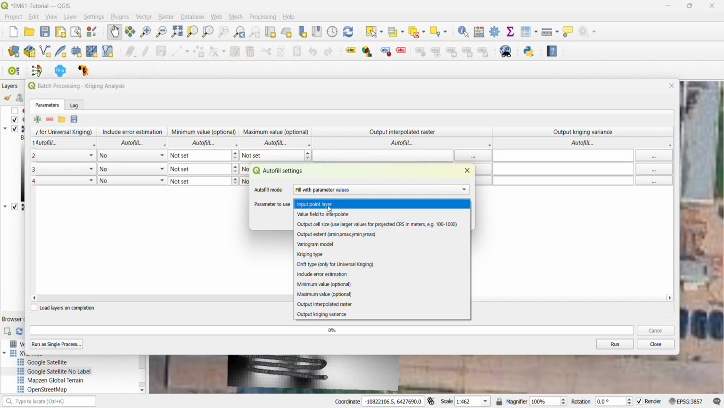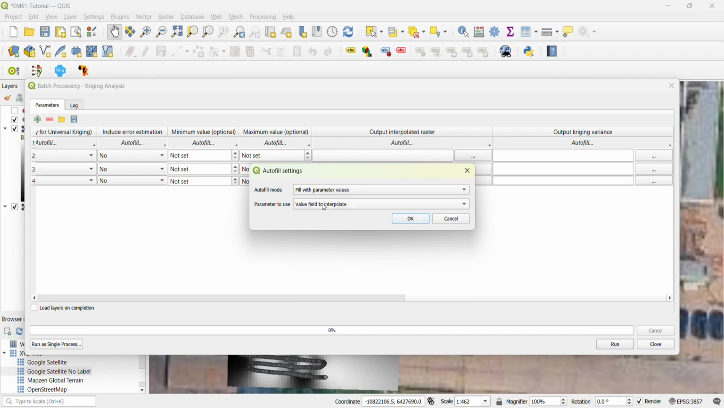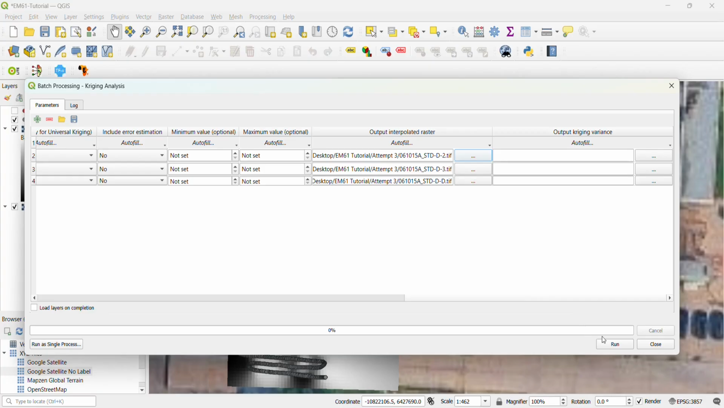And then the parameter to use is I want to add the value field to interpolate. Whatever I choose here will be added into the name part that I just did. Click on OK, and then click on Run. Oh, actually, look, the names are put in here perfectly. So I have the point layer underscore, which is the one I just have, and then the column name is added automatically here. And hopefully this does all 3 layers for me.